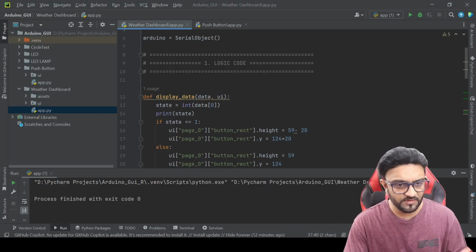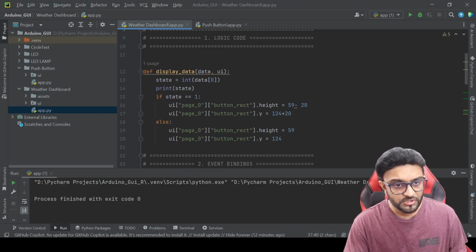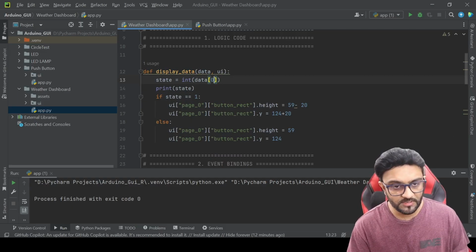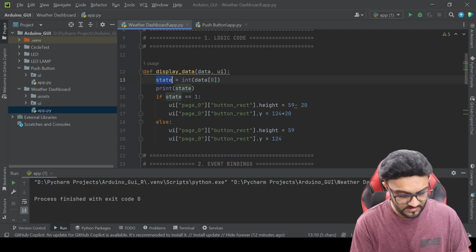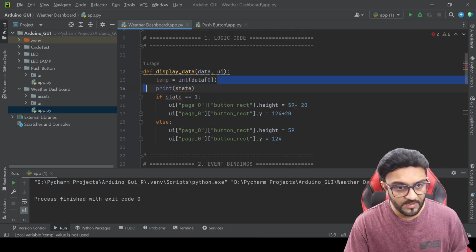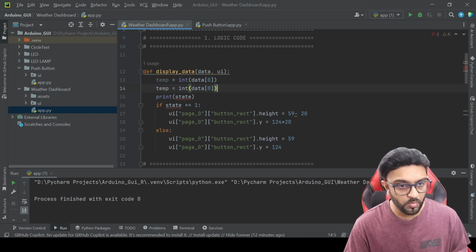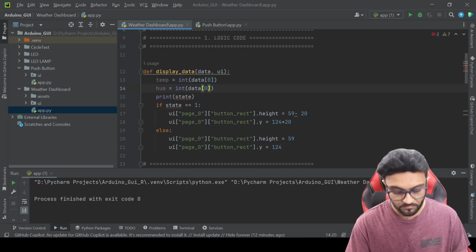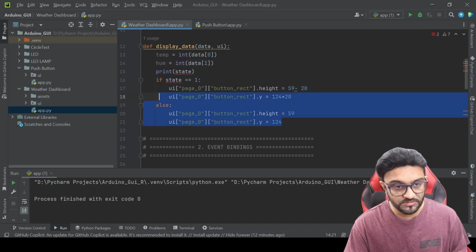So it's very easy for us to work around with that. In display data, we are getting the states using data 0. Now, if you remember in Arduino, we have the temperature and the humidity. So at 0, we will have the temperature, and at 1, we will have the humidity. So we should be getting both these values.